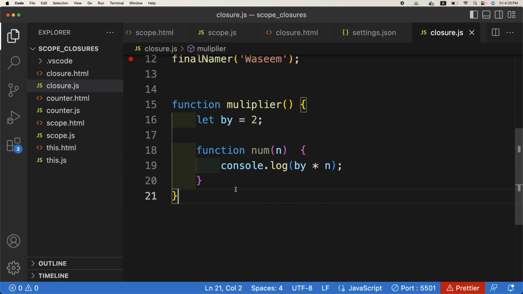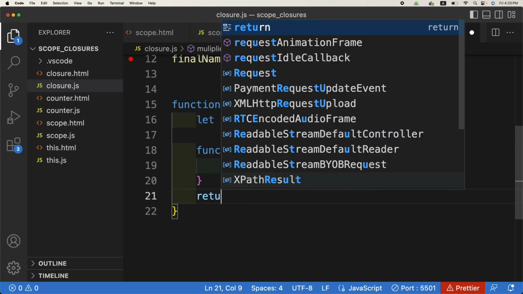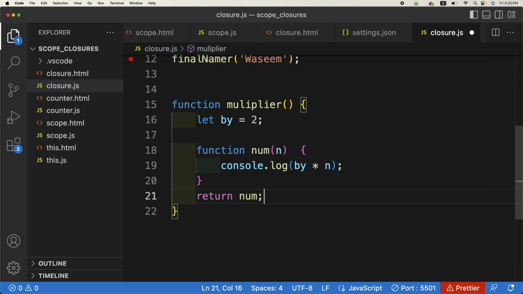Okay, and now the thing is, you have to return the secondary function. So return num, that's it. So num actually is a function. Okay, so if this main function is run, what will be the output? The output also will be a function, because this is a function we are returning.